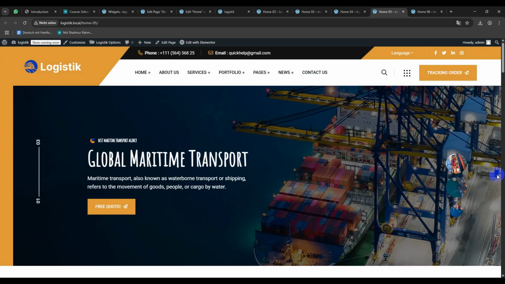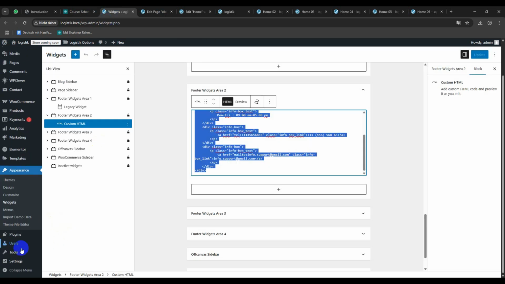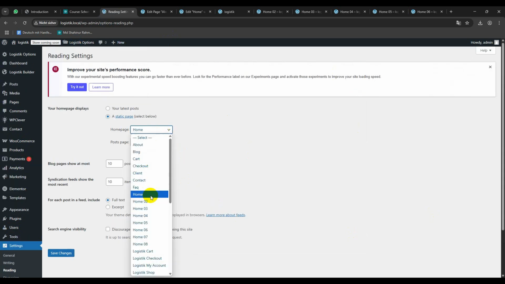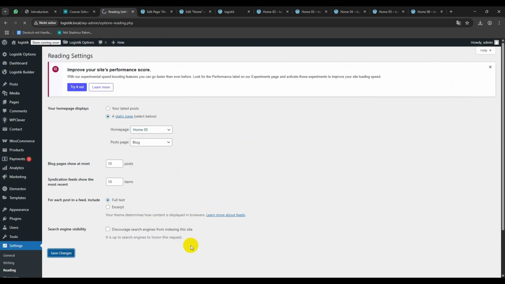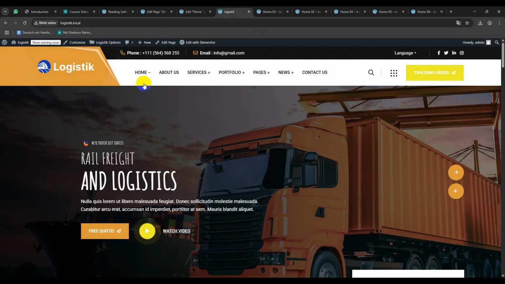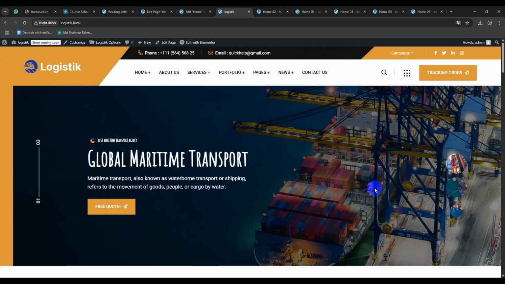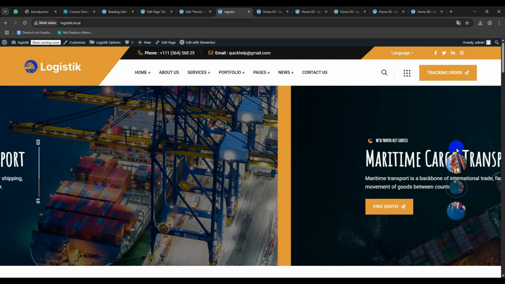Yeah, I want this. So if you want this home, then you need to go here and select home 5. Okay, then when you click there, you can see the home is saved. Now you can see we use header 5 and footer 5. Header 5, footer 5, that's interesting.